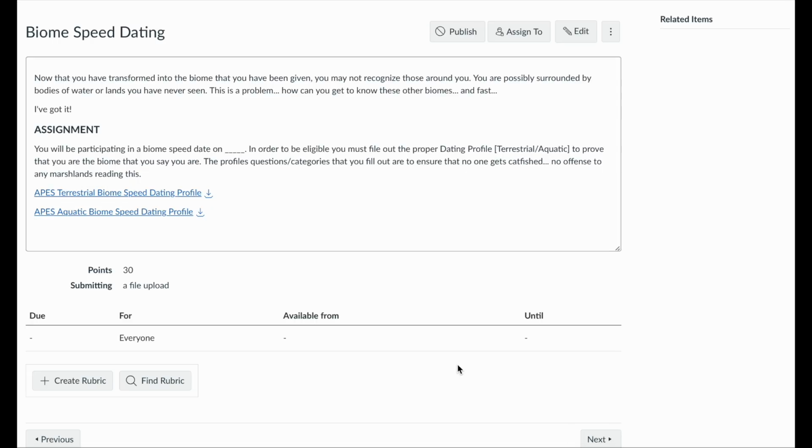inside of Canvas. Now, traditionally, discussions are done by having the students interact with each other, maybe post their responses or reflections on the day's learning. But today we're going to look at how to use them so that students can see a variety of their peers' work that they might not be able to get to in class.